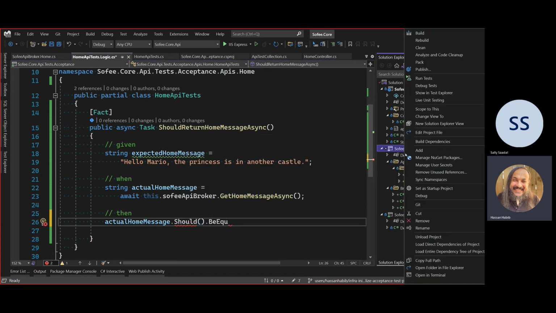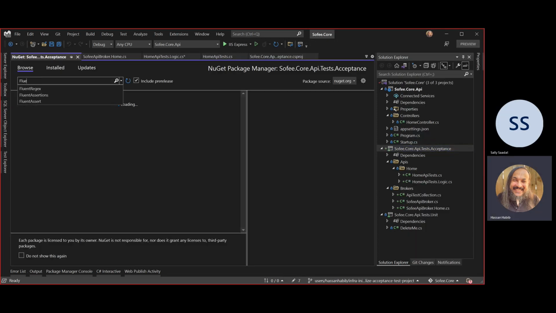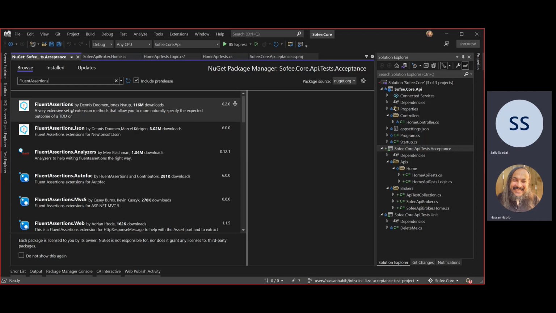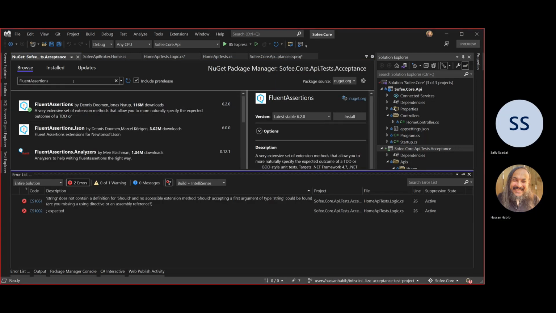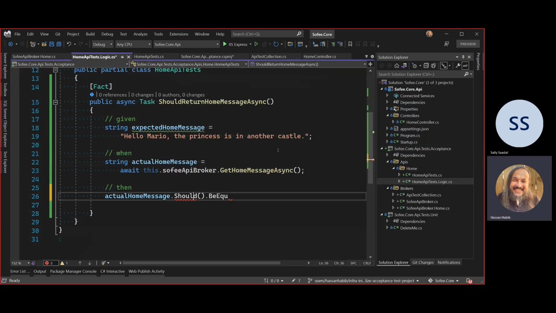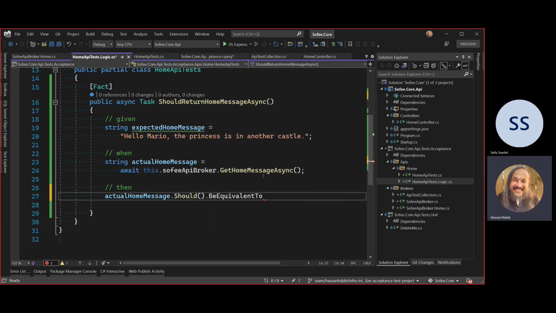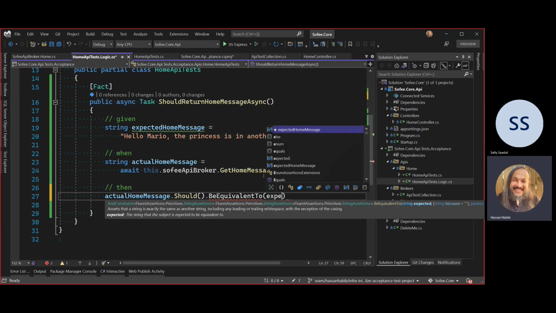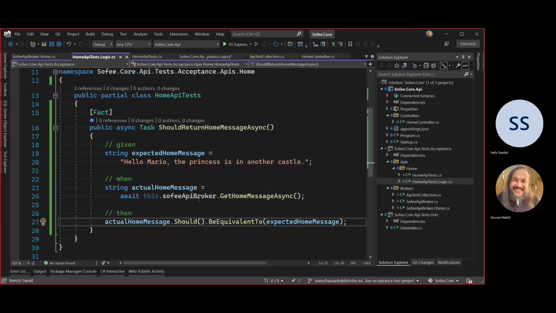I don't have the library here. Let's get that library here real quick. What's it called? Fluent assertions. There you go. And then I'm gonna go and do fluent assertions. I'm gonna go and say be equivalent to, or be rather, and then expected message, just like this. That's it. That's our test.